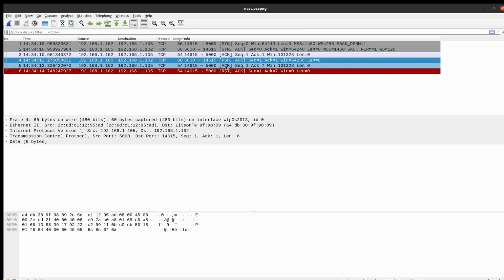which has the push flag set, because normally TCP would wait for more data to gather and then send it. But because of the way that NCAT works, we want to push everything to the other side when an enter is pressed. So this is actually the push flag of TCP, right?